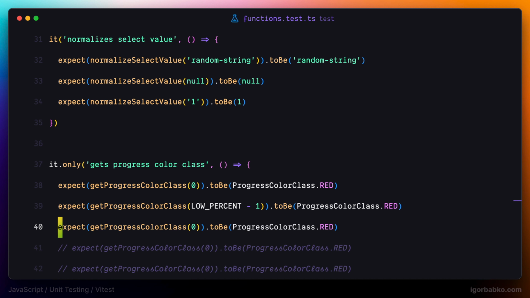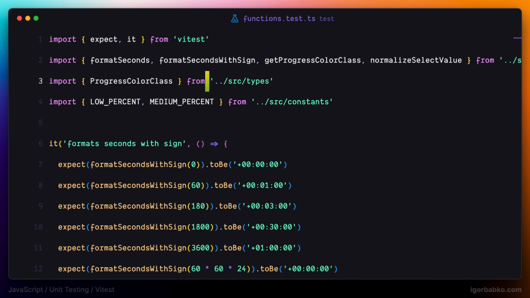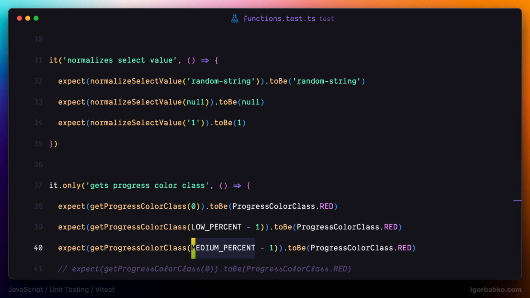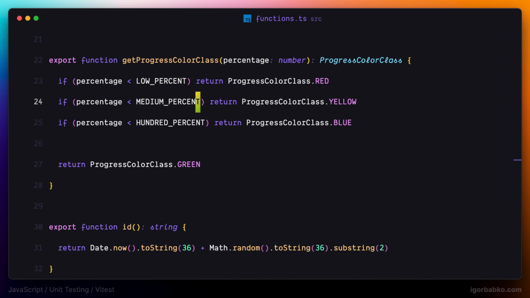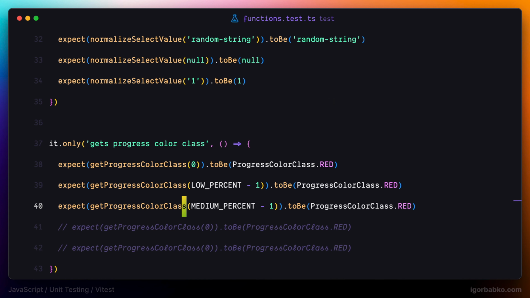Next one, the third scenario, where I'm going to pass an amount of percentage that is less than the percentage stored inside the medium percent constant. In such a case, we are about to get inside the second if statement, and the function is going to return the element which corresponds to the yellow color of the enumeration. So let's use yellow in here.